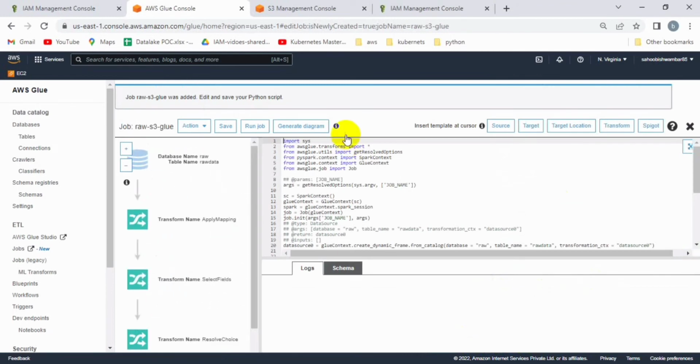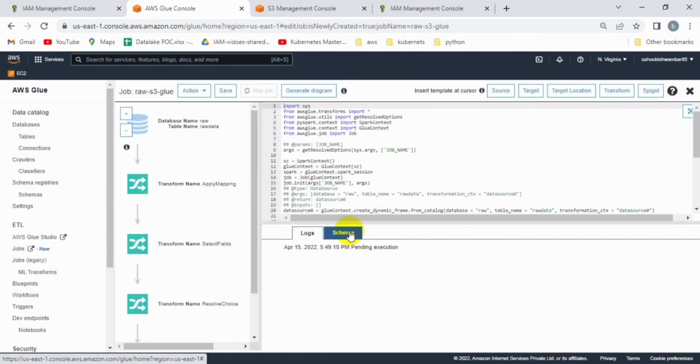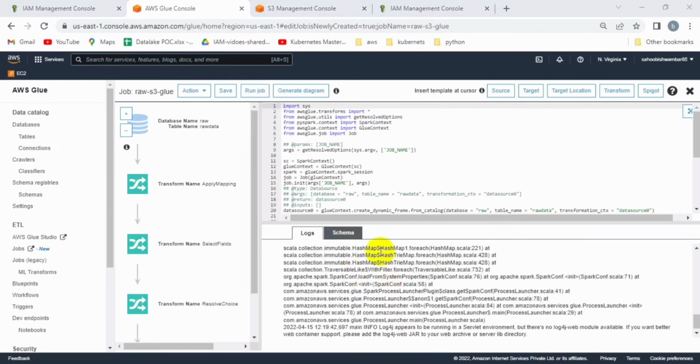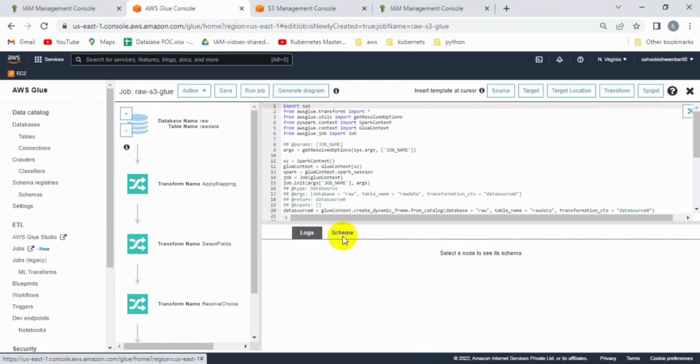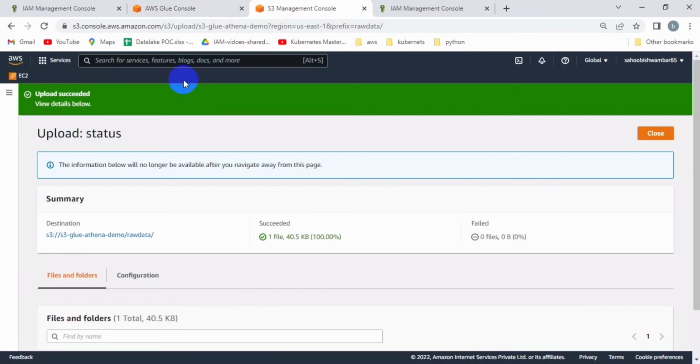So it is done. So now we have to run the job. It will take some time, and once the job is completed, we can try to analyze the table using Athena, because Glue doesn't have the capability to see the table contents. So we can try to visualize and analyze using Athena. So it has been completed. The job has been completed here. So now let's go to Athena.